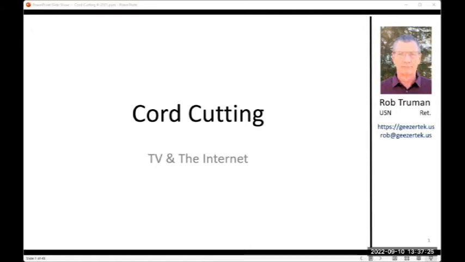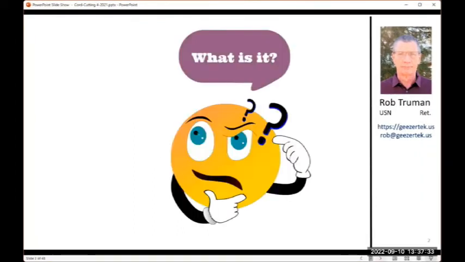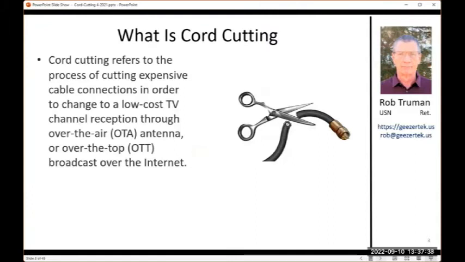We're going to talk about cord cutting. It's a really popular subject right now. So first of all, let's talk about what it really is. It is nothing more than a process of getting rid of your cable TV services in lieu of streaming your content using your internet connection. And that really is it in a nutshell.